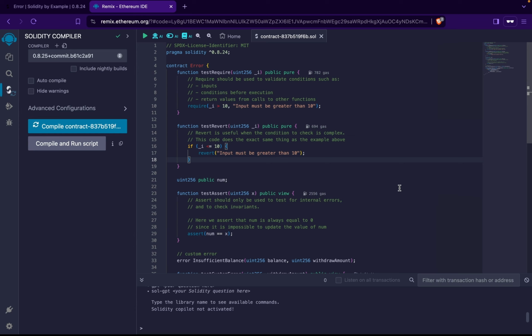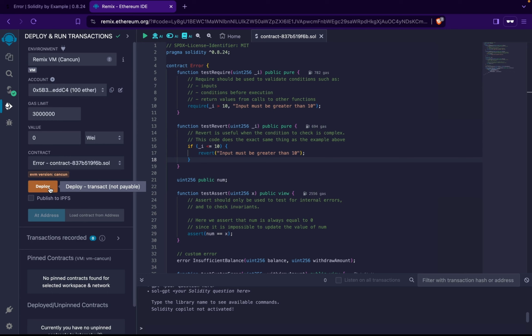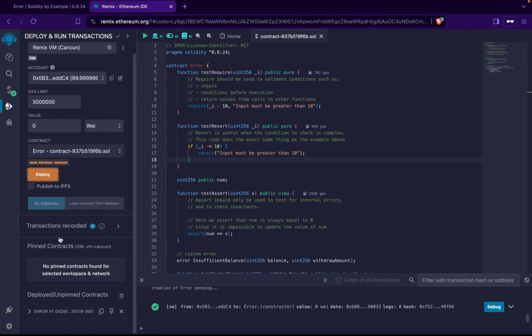So we have our contract here. I have made slight modifications to the test assert function, where instead of checking whether the value of num is 0 or not, we are passing in a parameter and checking whether the value of num is equal to that parameter or not. So I'll compile the contract and then I'll deploy it. And now we'll test the functions.